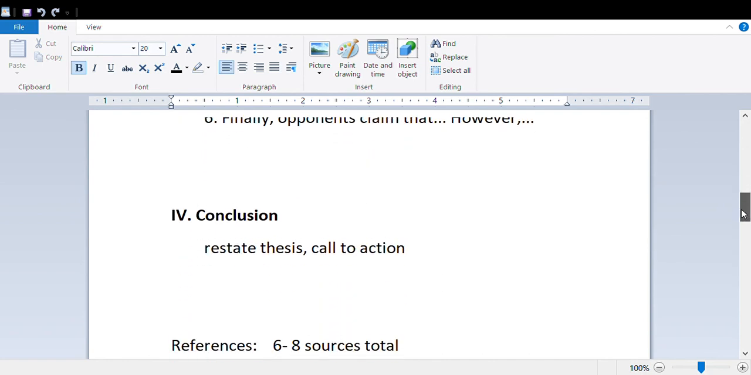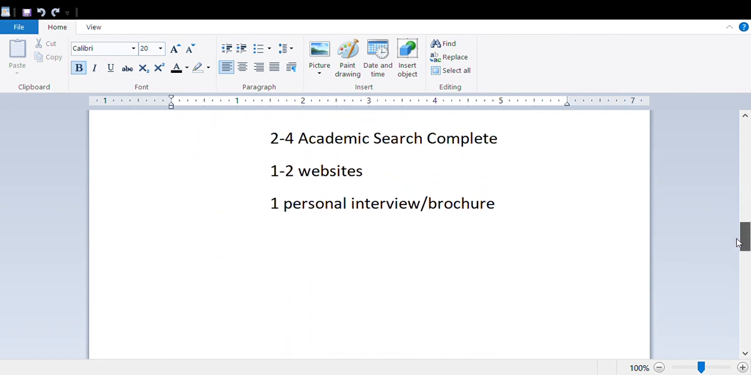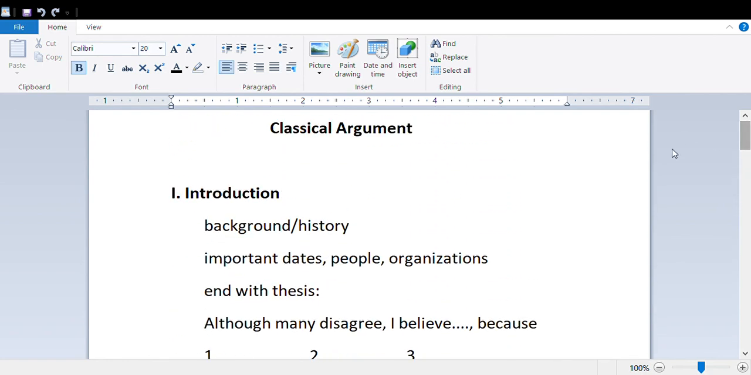So if you stay with a calendar and you submit your work, you should be on schedule. So that's that. Please call or email if you have any questions.